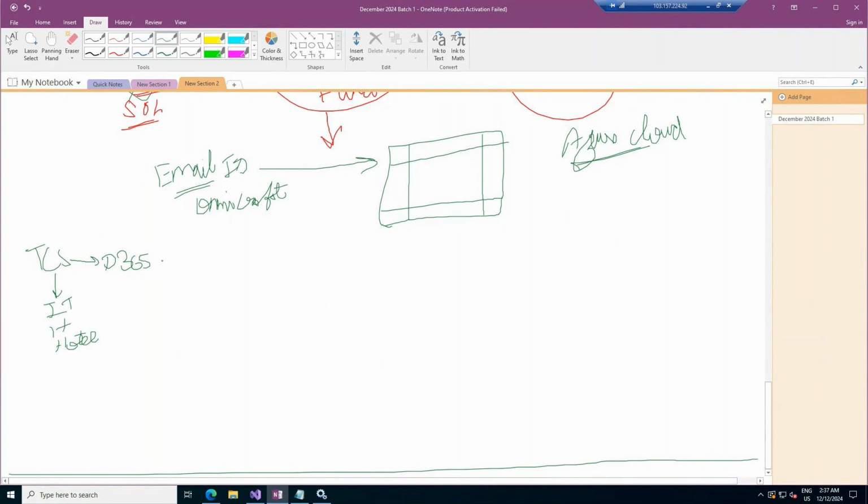Now what they will do, they will ask a partner. The partner can be KPMG, PwC, EY, all the IT firms, Accenture. Even TCS is also a partner of Microsoft. So they will log into lcs.dynamics.com. From here, they will create a project, and against a project, they will be able to create your application.